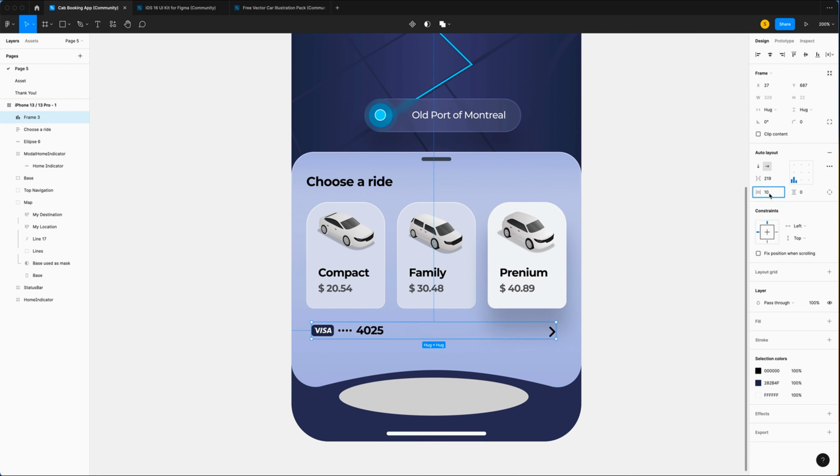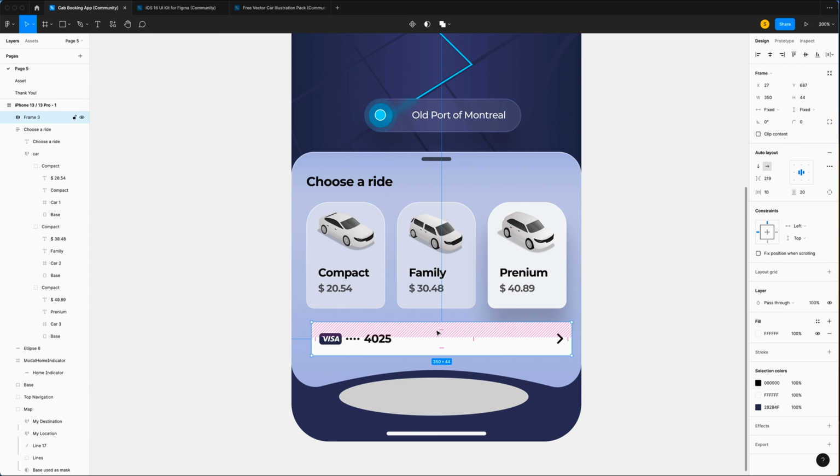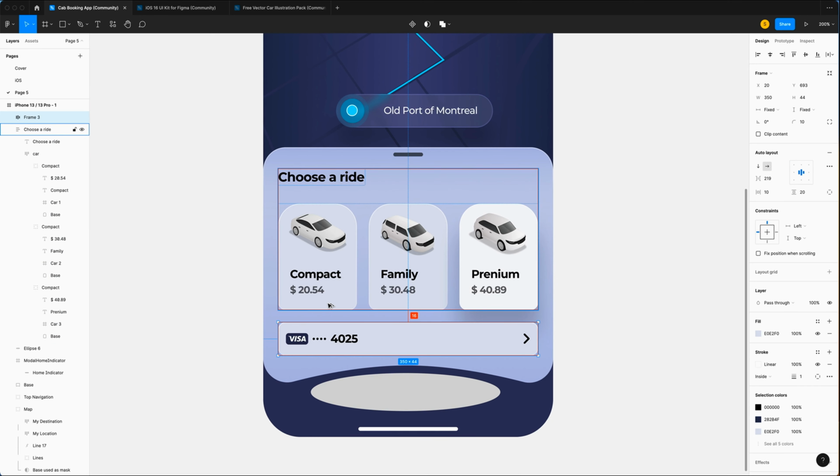Horizontal padding is 10. Vertical padding is going to be 20. Change the fixed height to 44 and the fixed width 350. Select one of the base layouts. We're going to copy property and we're going to click on the frame and paste property. Corner radius 10. Okay, select choose a ride. Spacing is going to be 24. And between the payment is going to be 16.